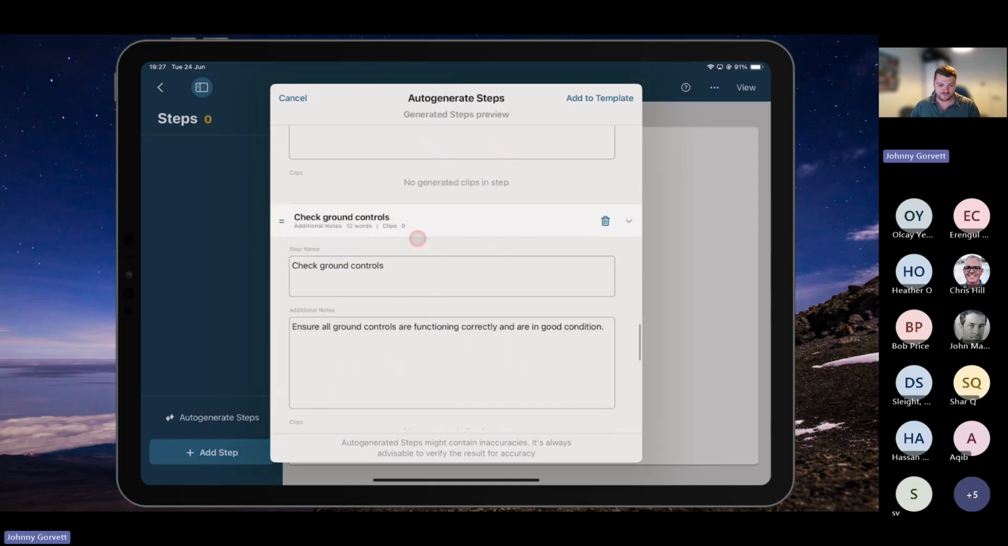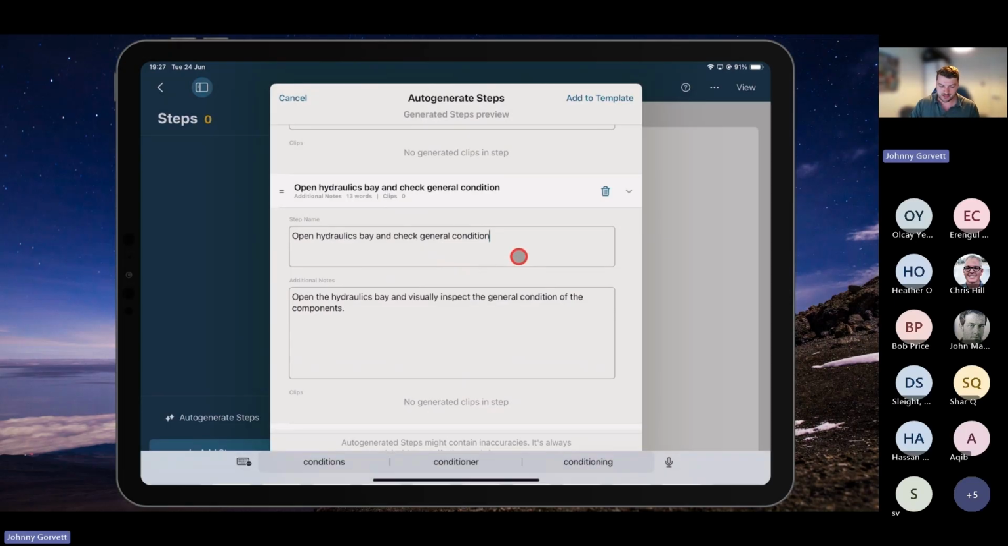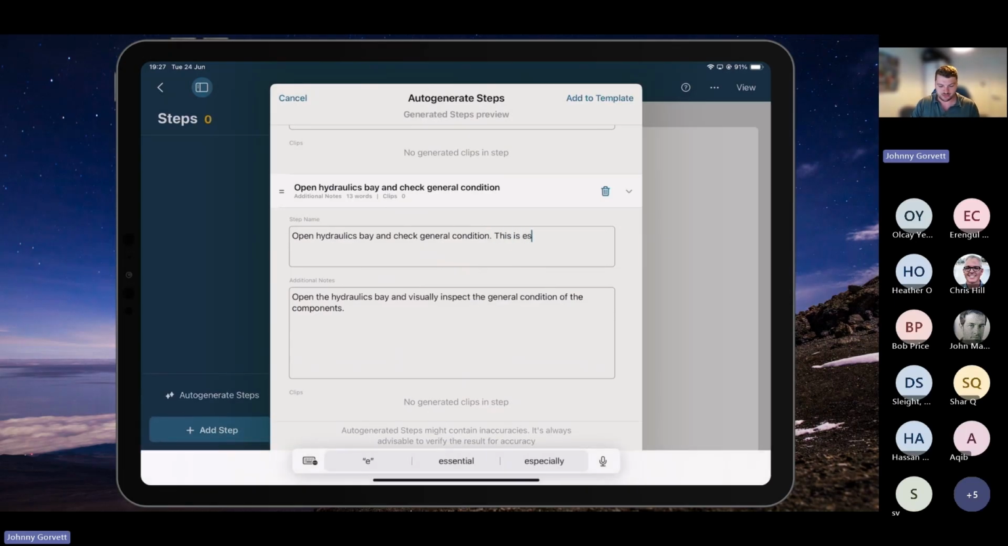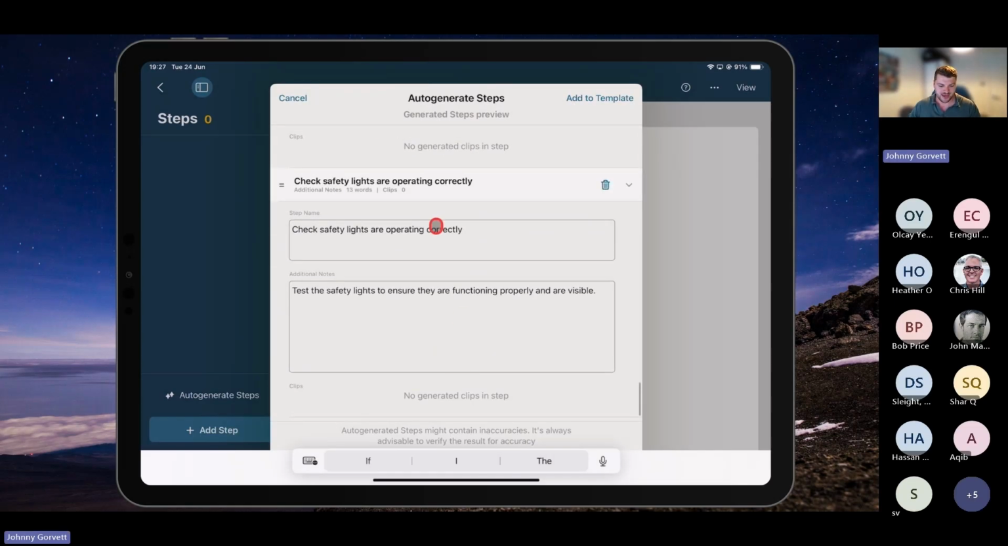So maybe for this step here, which says open hydraulics bay and check the general condition, I want to actually edit this step and say this is essential. I need to click on it, say this is essential. So just really add some emphasis to this step being essential. I can add any text here I want. And if I scroll down to the bottom, I can see we've come to the end with the last step being check safety lights are operating correctly. So we can see all these steps we go through.